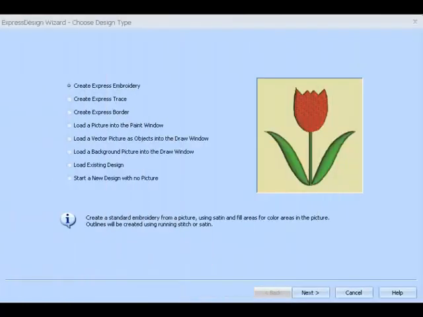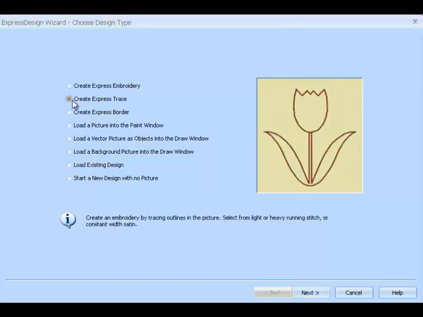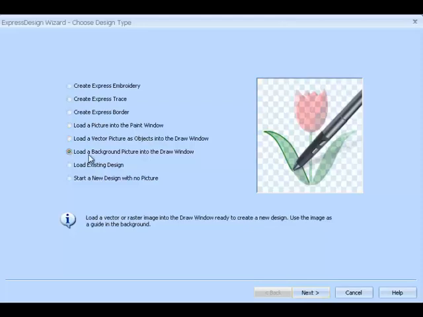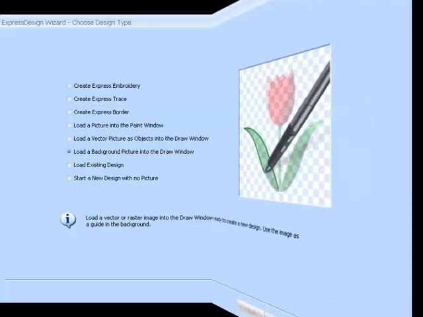If you're fortunate enough to have the Design Creator module, you can choose to do the Express Trace option here, but you'll run into identical problems as you would in Embroidery Extra. Design Creator has an additional option. You can load a background picture into the draw window and work from there, and that's exactly what I did. Of course, it's not as easy as it seems because you have to get your dimensions correct. All of that's explained in the tutorial.